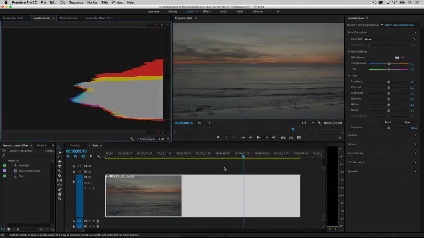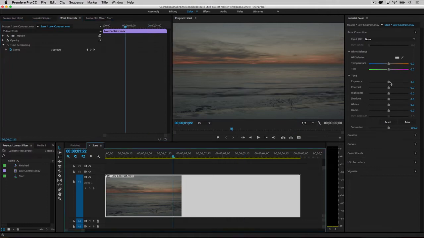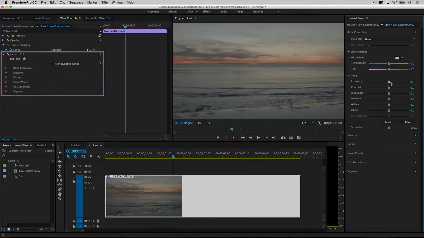Applying the filter couldn't be easier. To better see how it works, let's open the Effect Controls panel next to the Lumetri scopes. As soon as you adjust any of the sliders in the Lumetri control panel, the Lumetri color filter is added to the clip. All the same controls in the Effects Controls panel are available in the Lumetri Color panel on the right, so let's switch back to the Scopes tab so we can see the histogram.